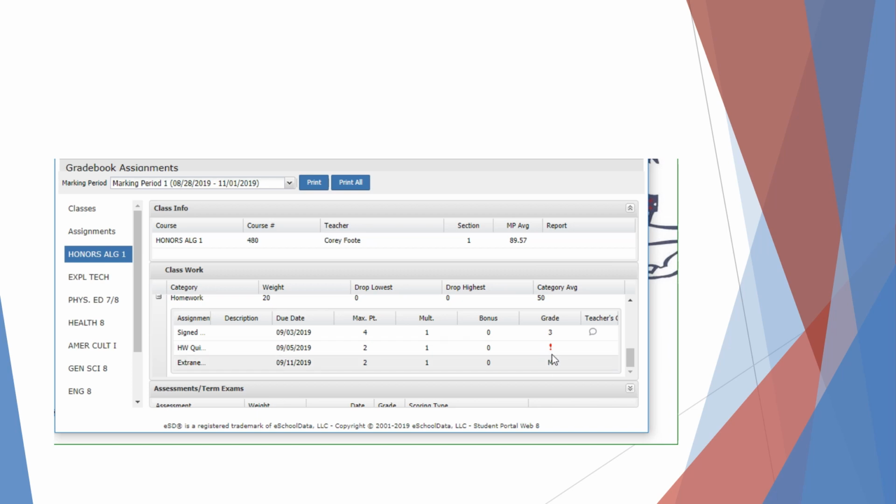Underneath the red exclamation point is an M. An M means missing. This worksheet was collected, but the student did not turn it in. M, or missing, also means there is a 0 in for the grade.